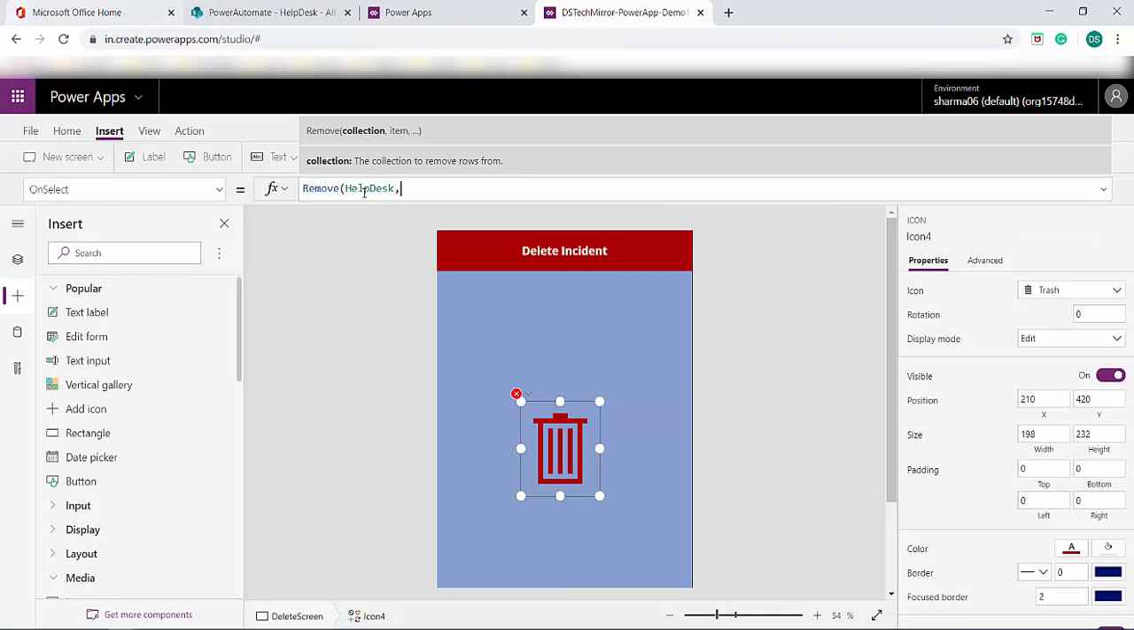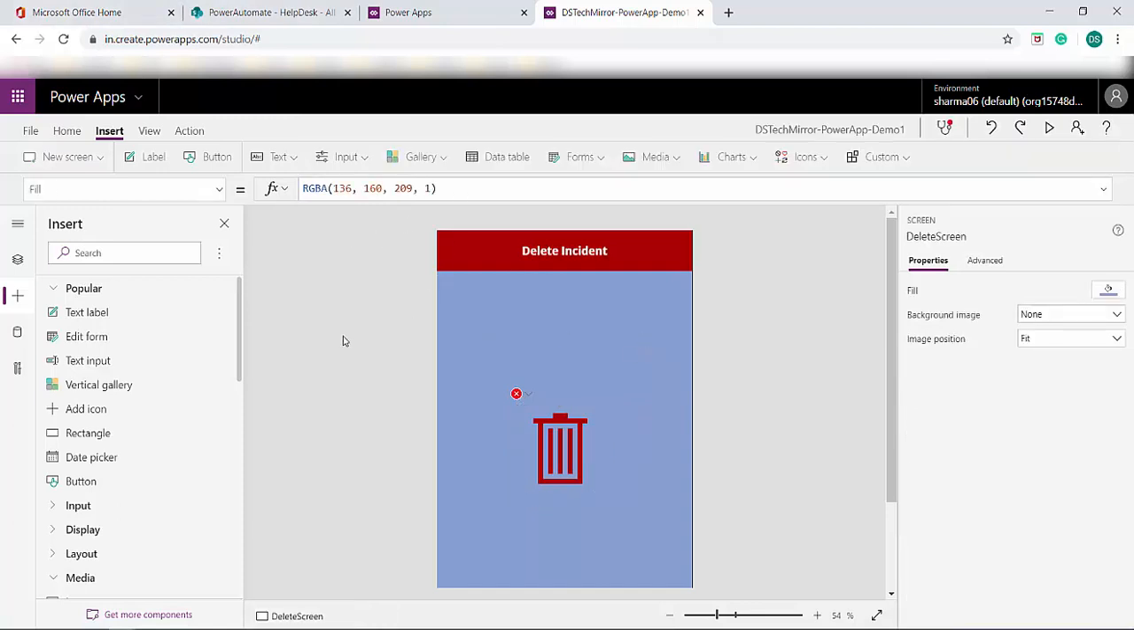From this I want to remove, and now I have to pass a reference of an item. So from where will I get the reference? The reference is in my ticket screen, so from there I have to pass the reference over here. Now we will see how to pass the reference. For that we'll leave the formula as it is, and now we'll go back to our screen.